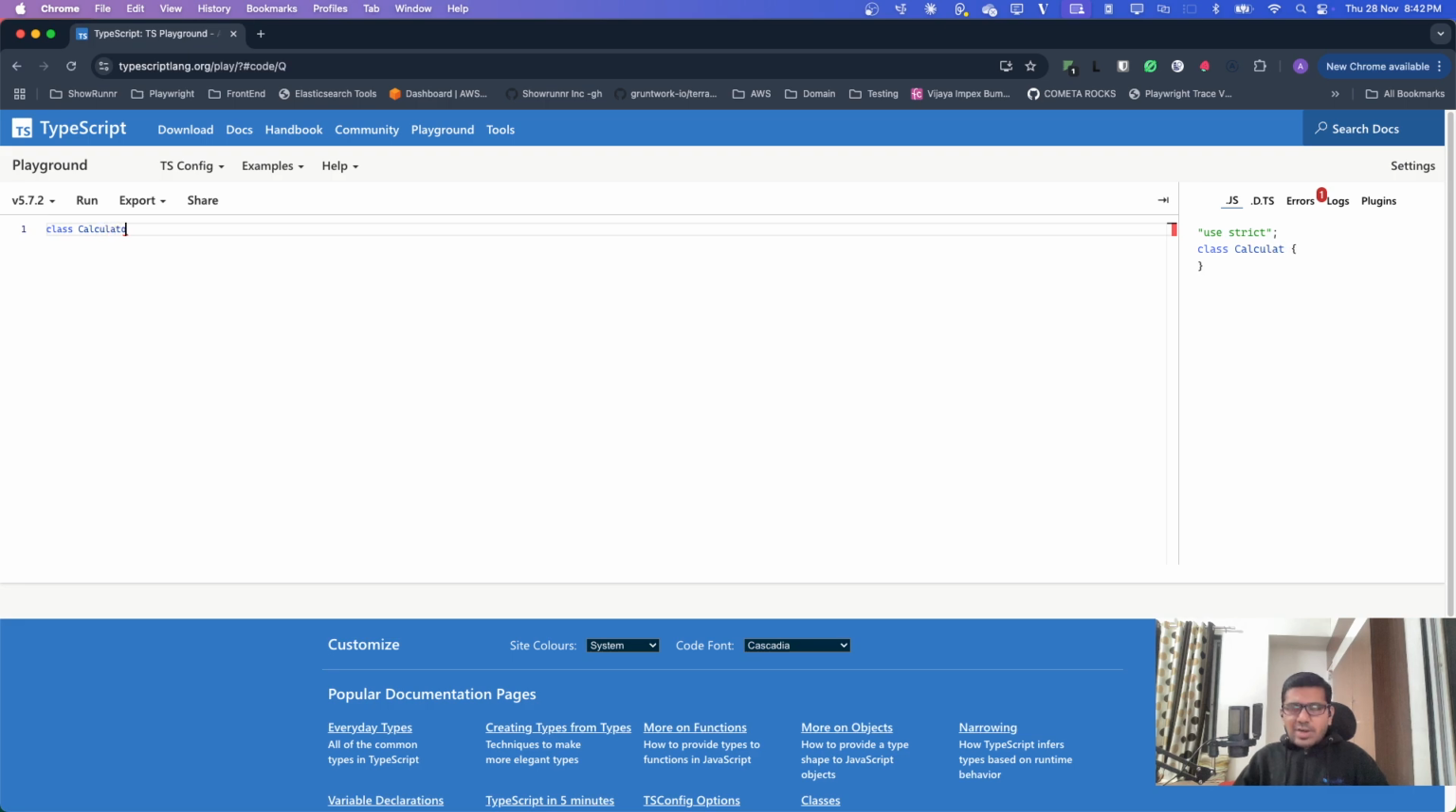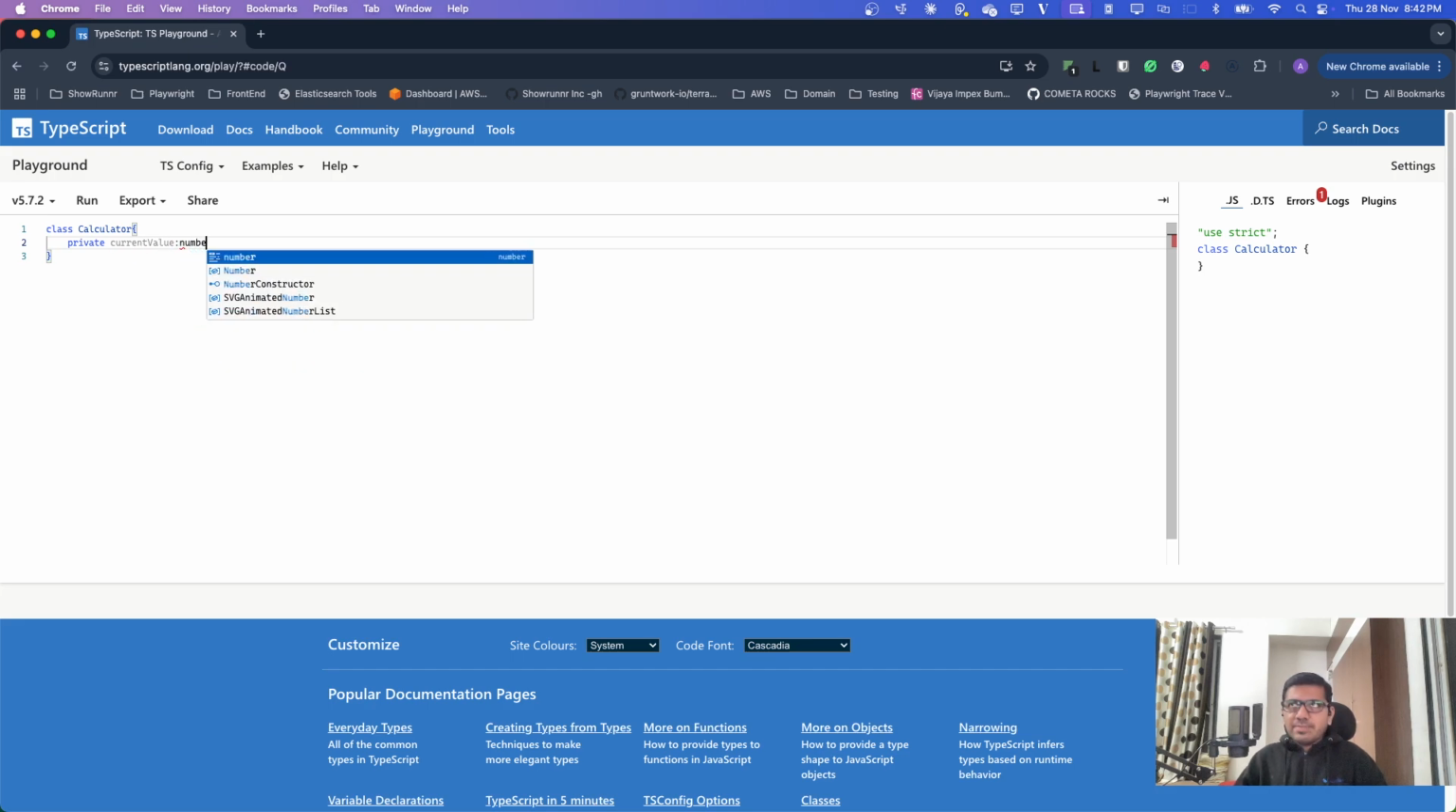So a calculator is an object, and if you think about a calculator as an object, what would the attributes be, right? The current value. Whenever you turn on the calculator, there would be a current value that you will see, which would be by default a 0, right? So it would be of type number and it's 0.